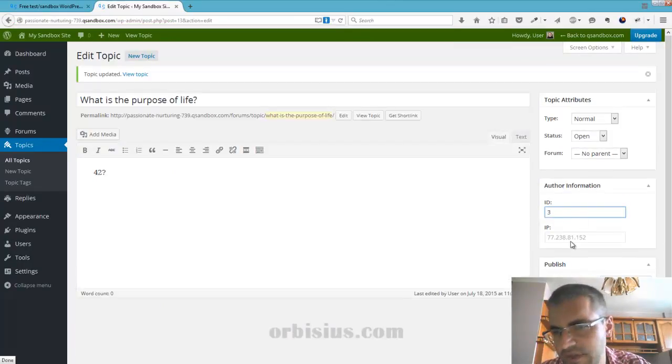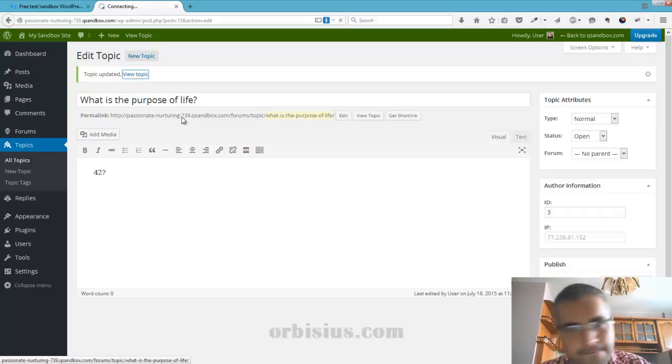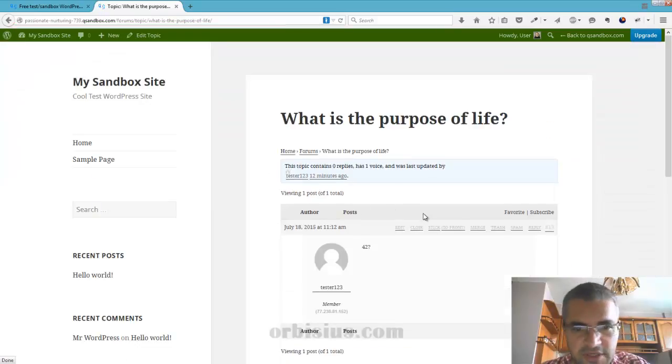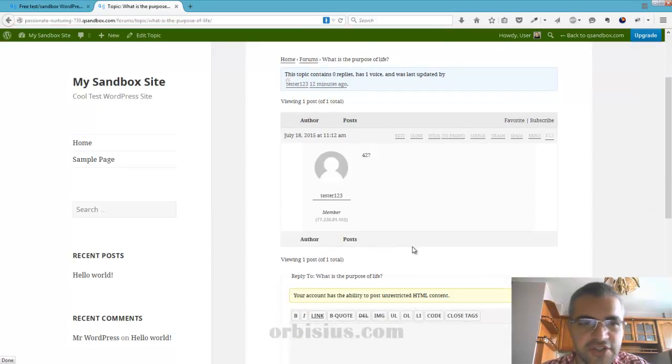It's really strange that normally they had a drop-down menu, but I'm sure having a text box saves some server resources, because the plugin, the bbPress plugin, doesn't have to pull the users. It saves a database query. So let's view the topic, and the username has changed.